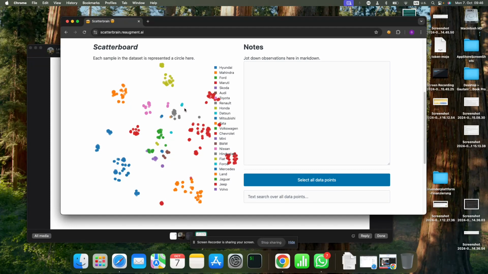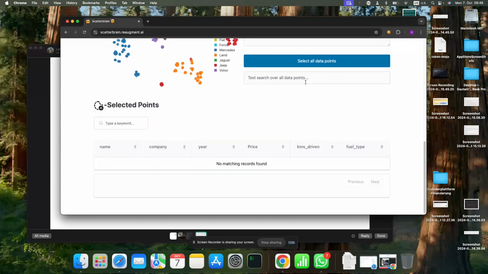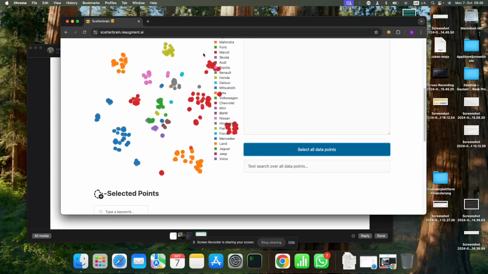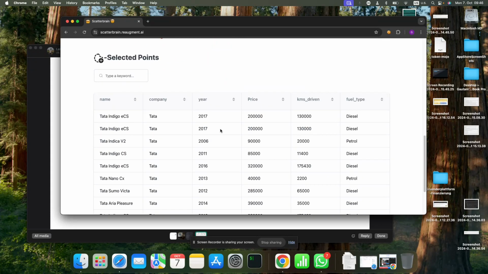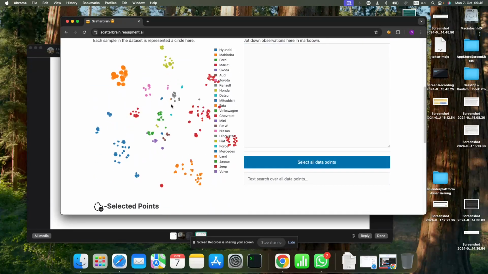Okay, anyway, now let's see. We've got this, and of course I could do select all data points, and that selects everything, right? Good. Let's explore a cluster. Let's just do that. This might be Mahindra or Tata or Land. So it looks like it's Tata. Okay, good. And we can actually just see, this is good. Tata. Now that really is the Tata cluster.